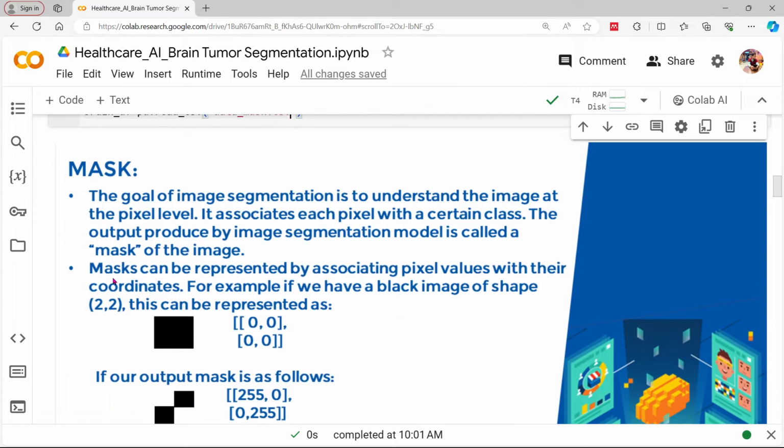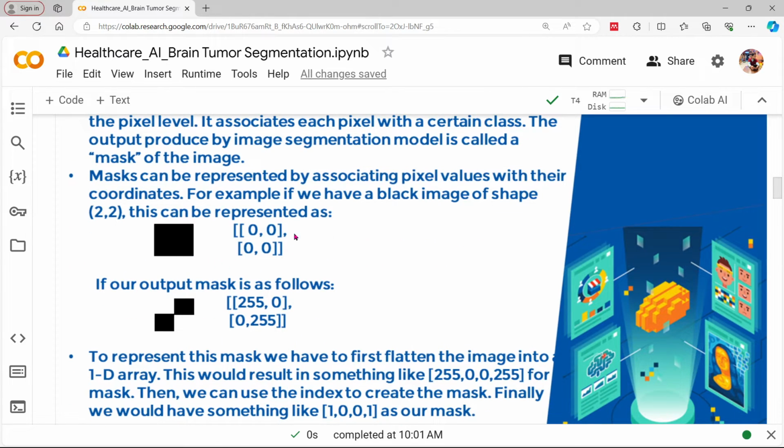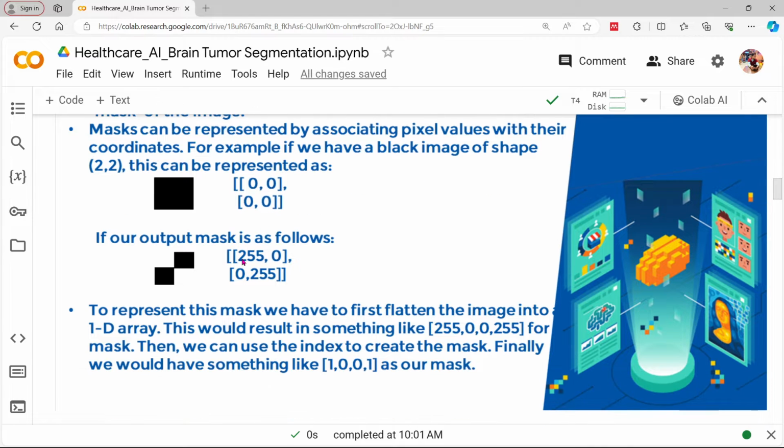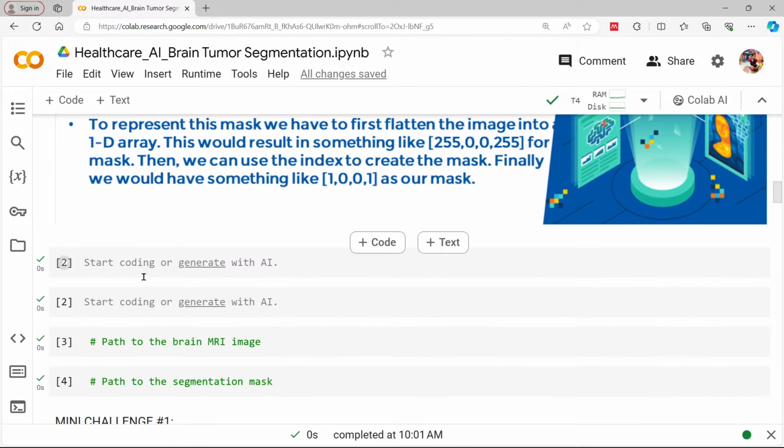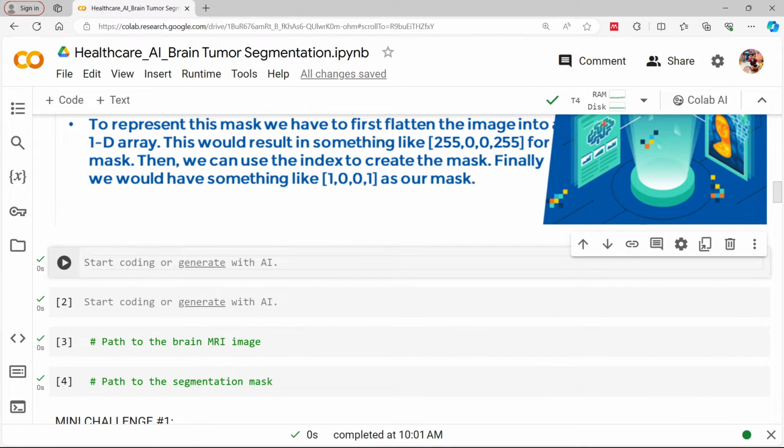So what is the mask actually? The mask is the segmented image. To understand this, you will have the pixel level value. We have 0, which means we do not have any mask. We have 255, which means we have the white portion, which is where you will be able to catch the part consisting of your mask.